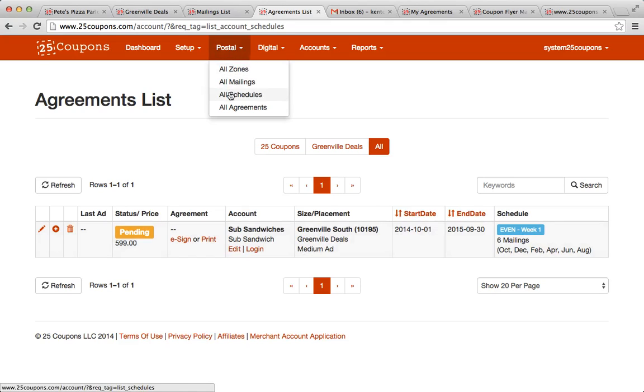Okay, so you've got your schedules, your agreements, your mailings, and your zones. And that covers everything for the postal portion of 25 coupons.